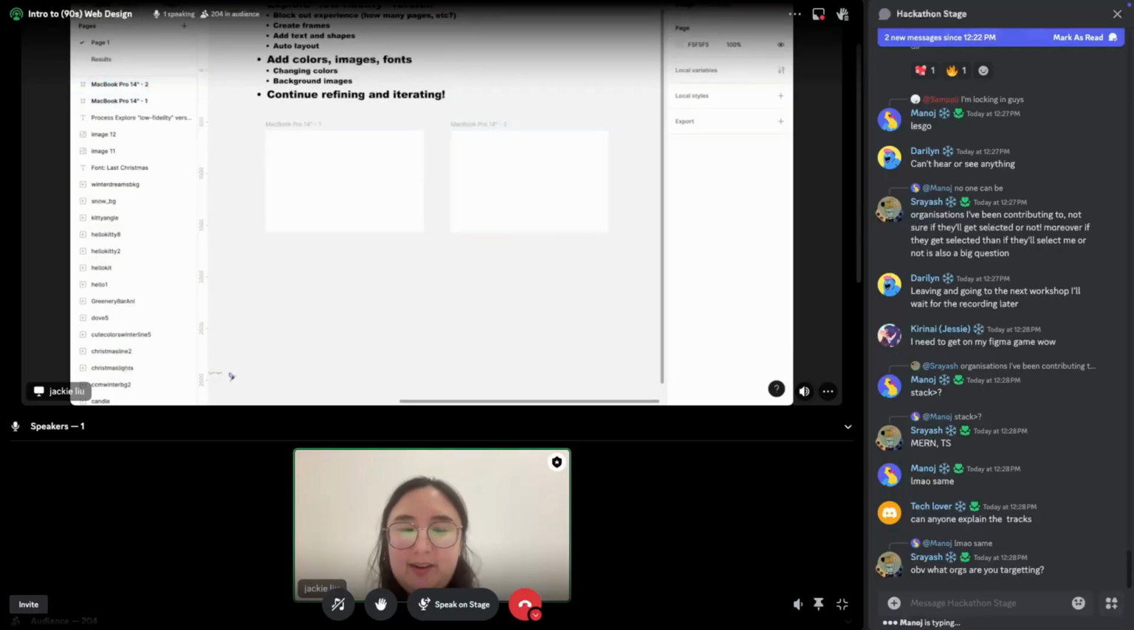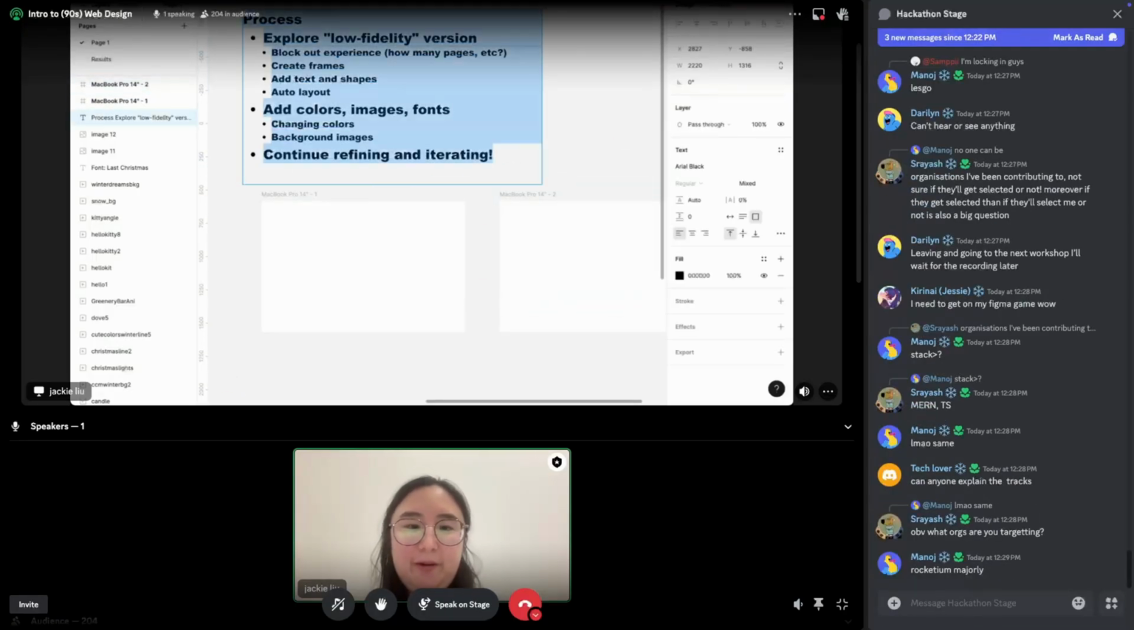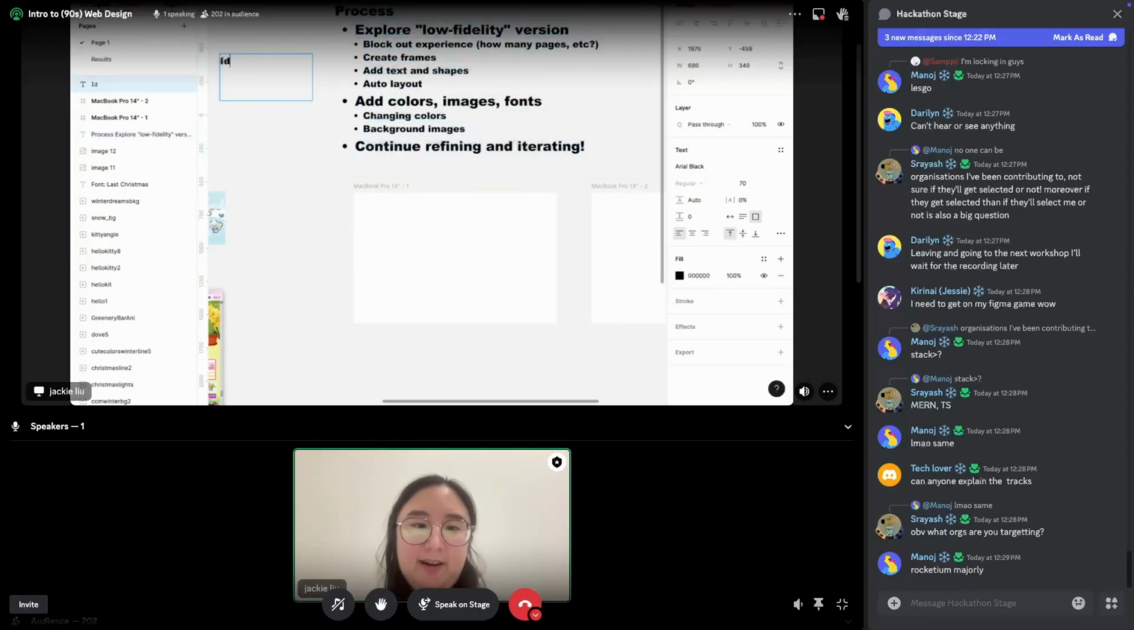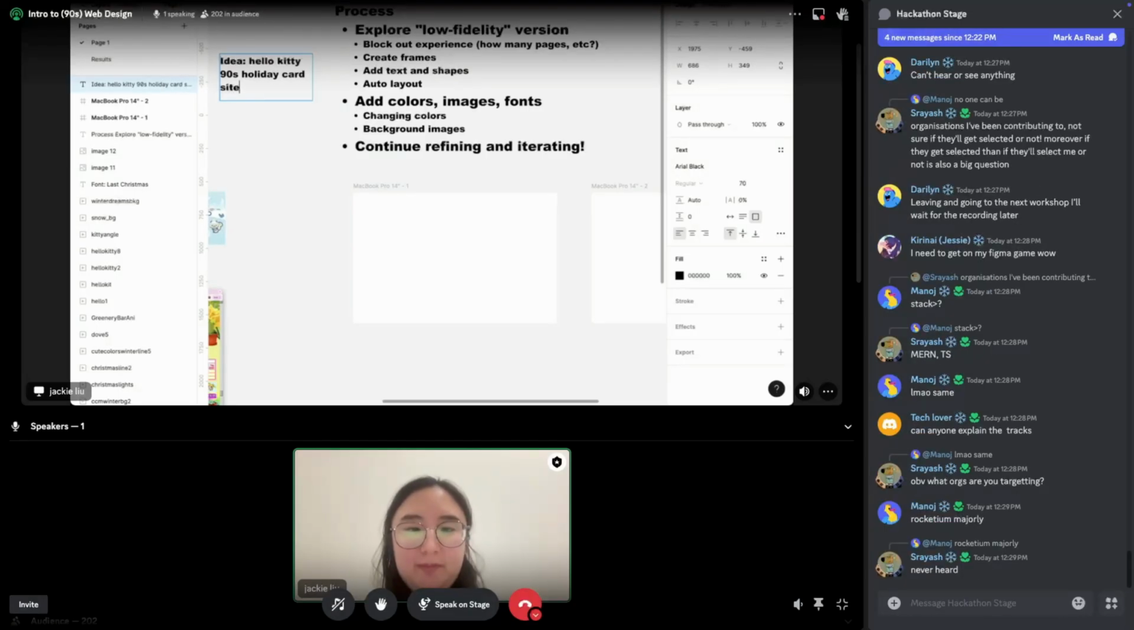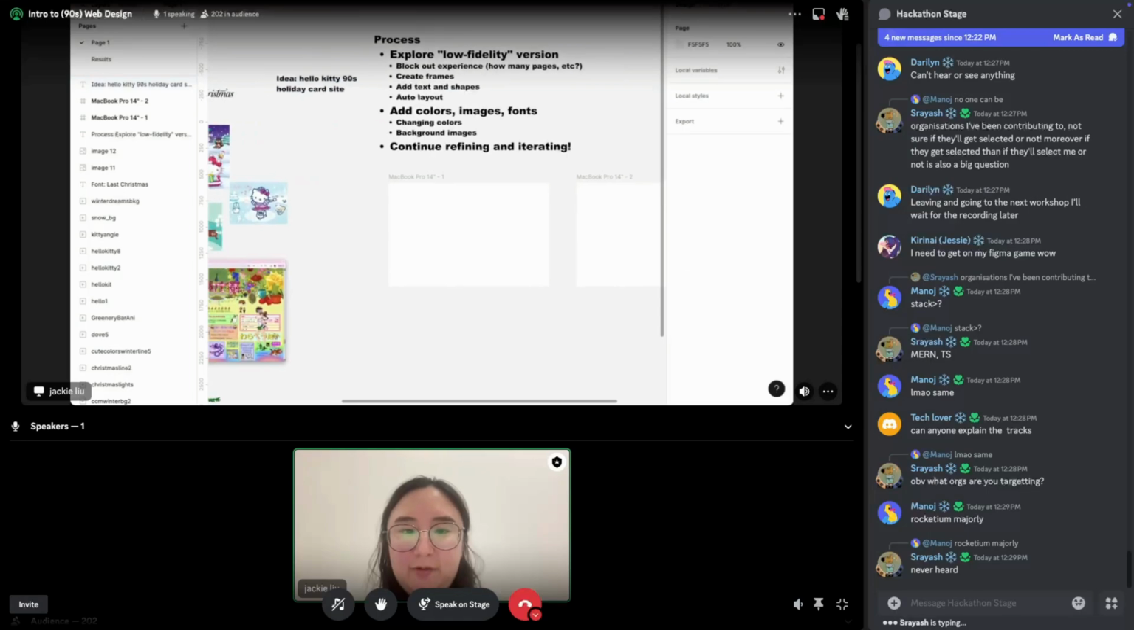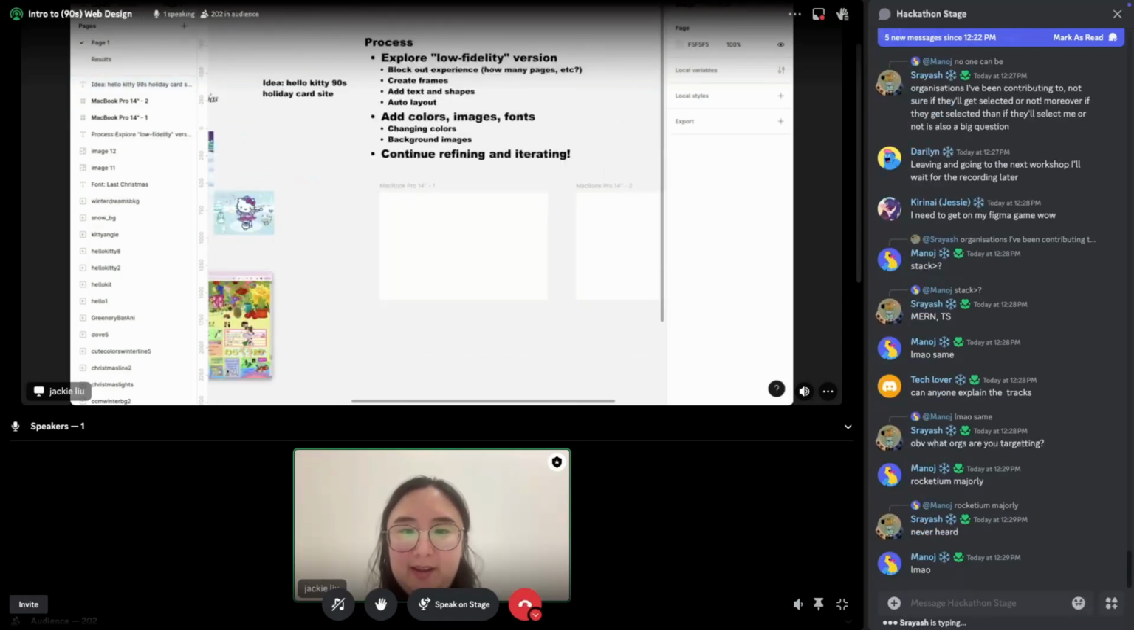So at this stage, the low fidelity stage, I want to just sketch out what I'm building. I have this idea, and I'm going to write it here: Hello Kitty 90s holiday card site. What does that mean? I want to make a website that I can send to a friend, and they can click a button and then read a message.